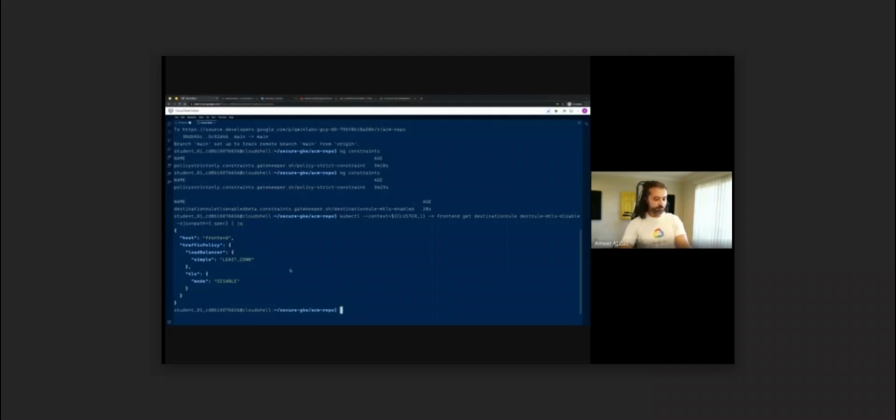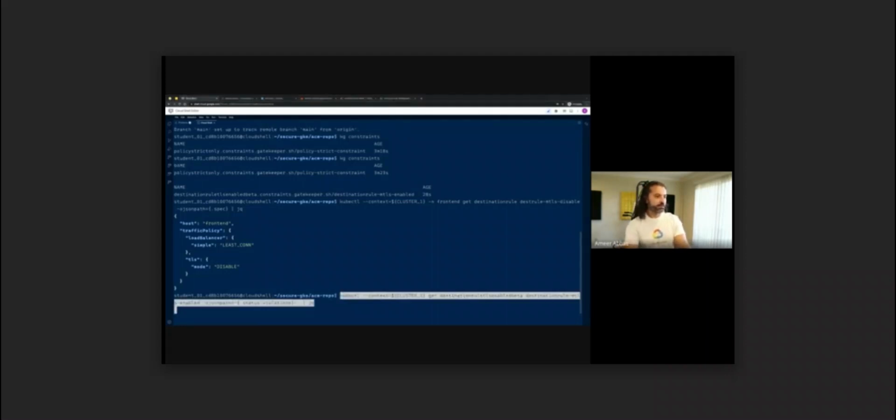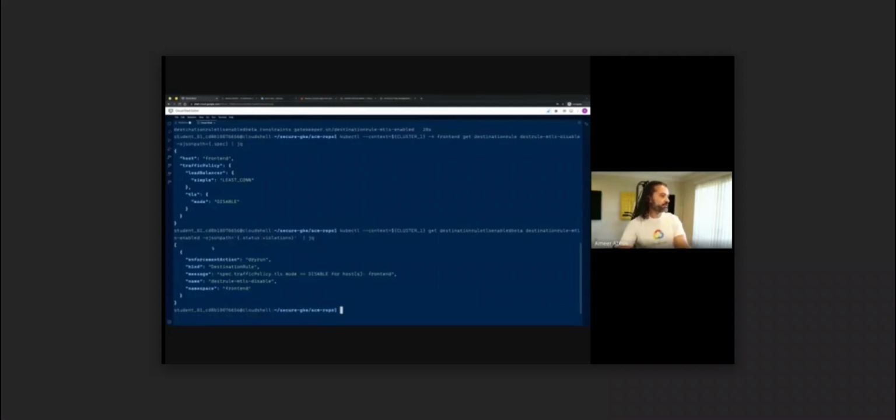So again, we're going to run the constraint get command and look for status violations within that. The way to get the violations is you do get on the CRD and then on your CR, and then you can look at the violations. And then you can see again, we have that one violation in the front-end namespace. The TLS mode is set to disable, and that should not be the case. Again, it's in dry run mode, so nothing is breaking.